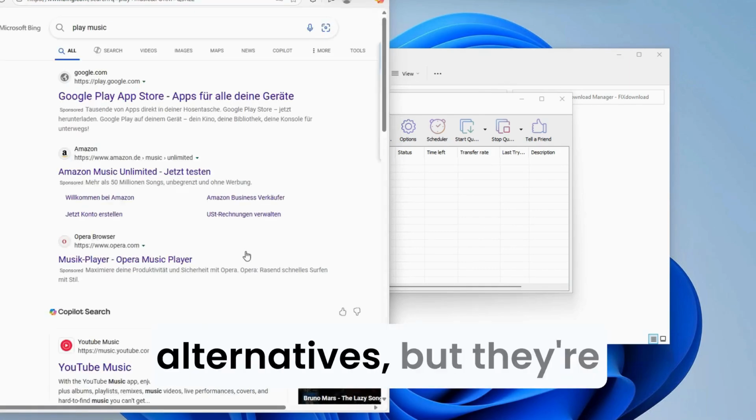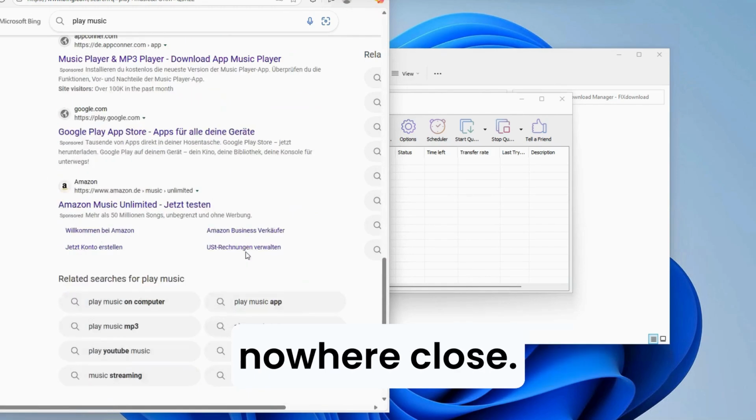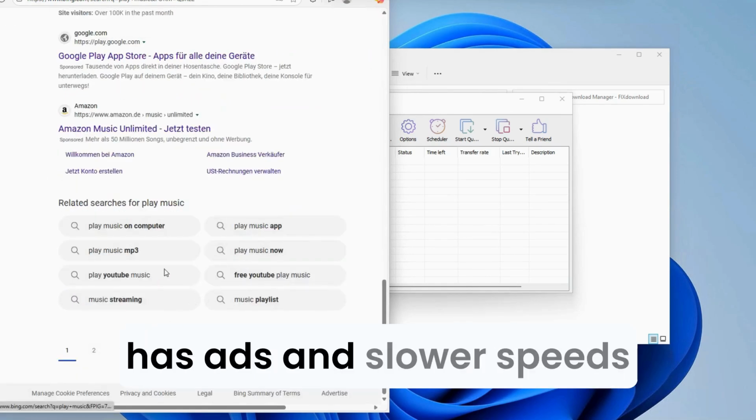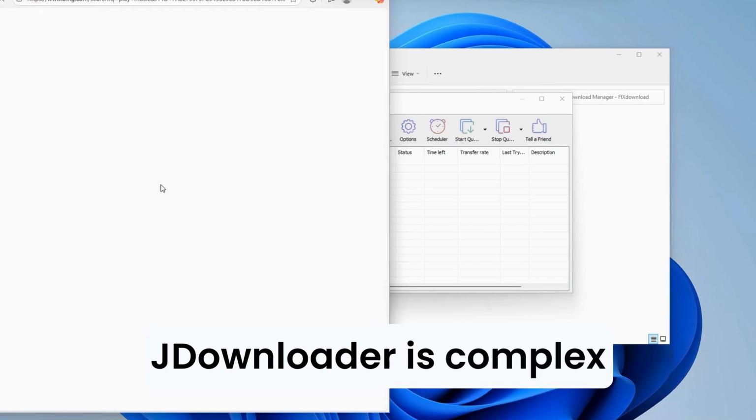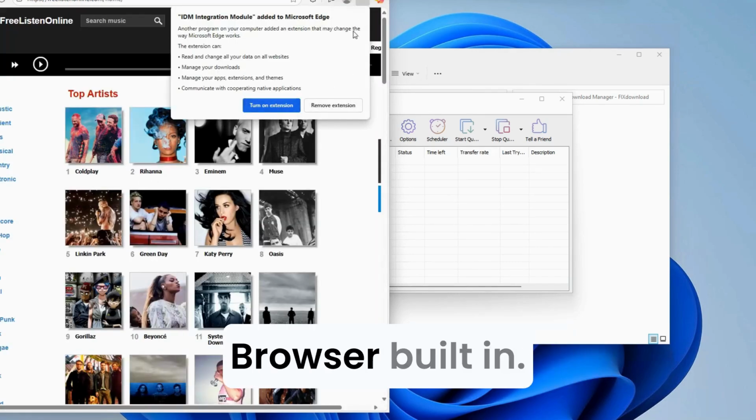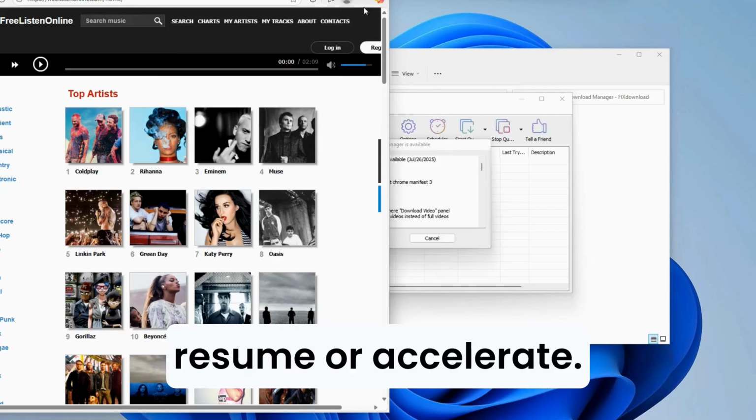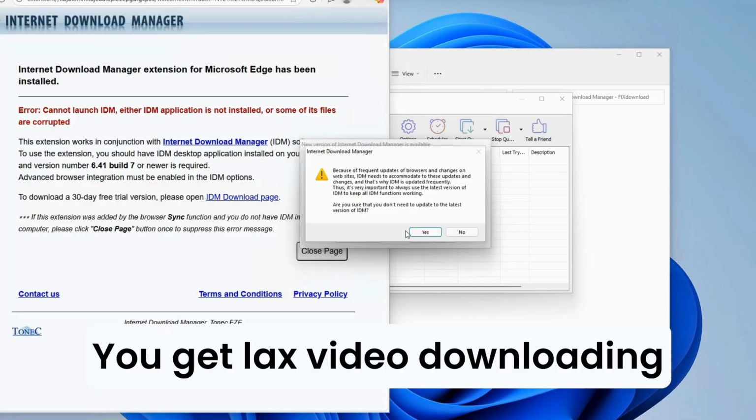You could use trial alternatives, but they're nowhere close. Free Download Manager has ads and slower speeds. JDownloader is complex and resource heavy. Browser built-in downloaders can't resume or accelerate. You get lax video downloading.